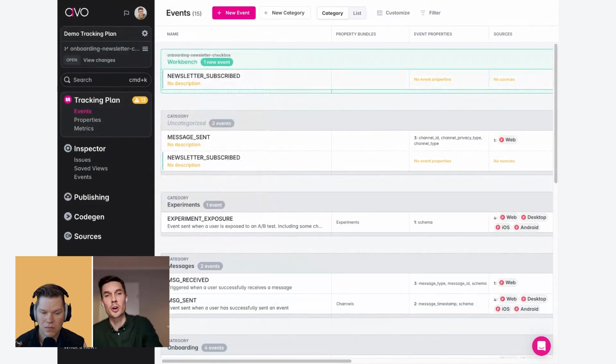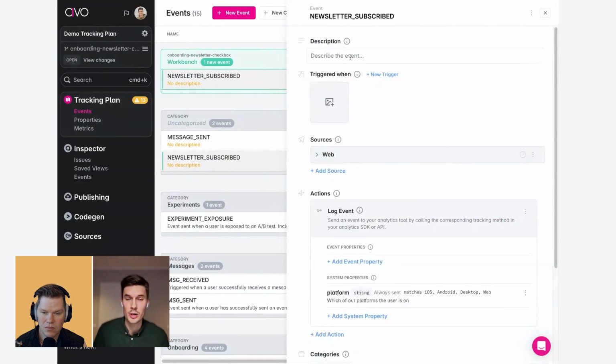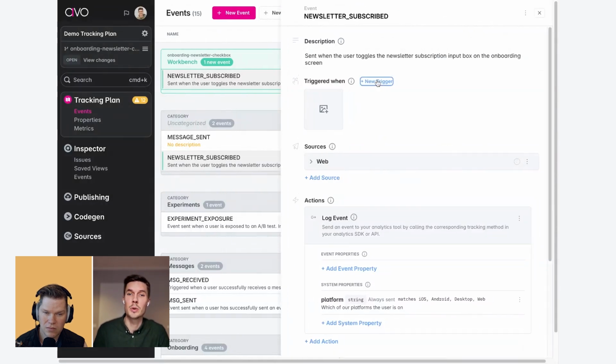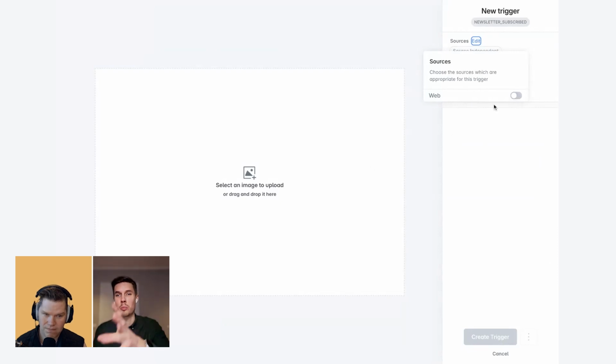So it has been brought to the workbench of the tracking plan. Let's say it should only be sent from the web application for now. And we can here say, sent when the user toggles the newsletter subscription input box on the onboarding screen. And we can even take it further, and add a screenshot of that design or feature if it's already implemented. And if we have it on multiple sources, we can upload the screenshot for each source to make it super explicit where this event is sent.